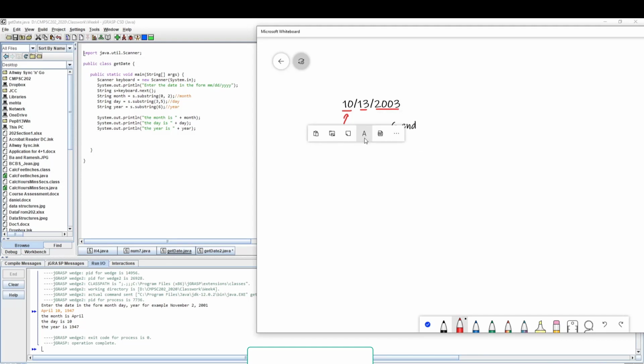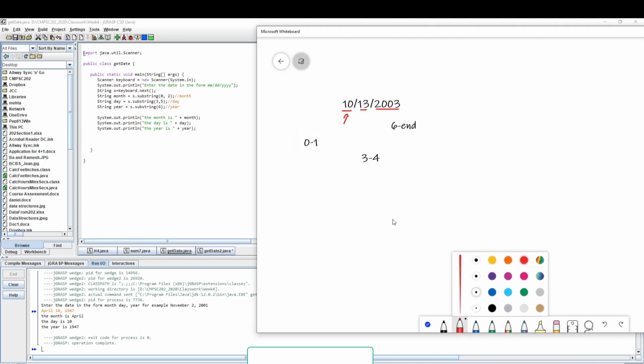The day we said is 3 and 4. And the month is 0 and 1. So that is 0 and 1, this is 3 and 4, and this is 6 to the end. So we accomplished that with substrings, as you can see over here.